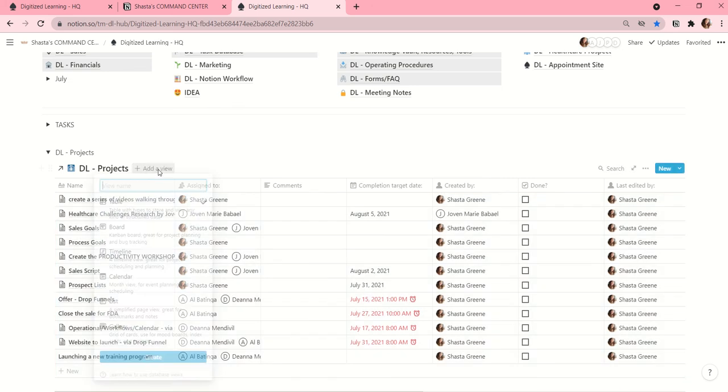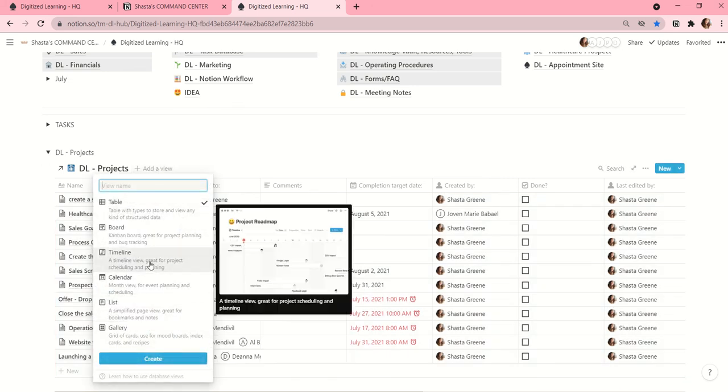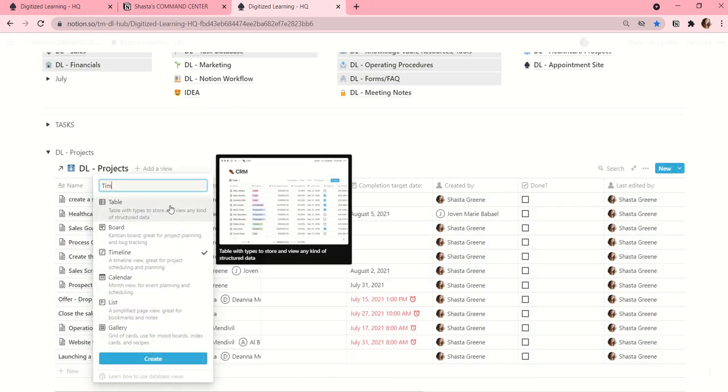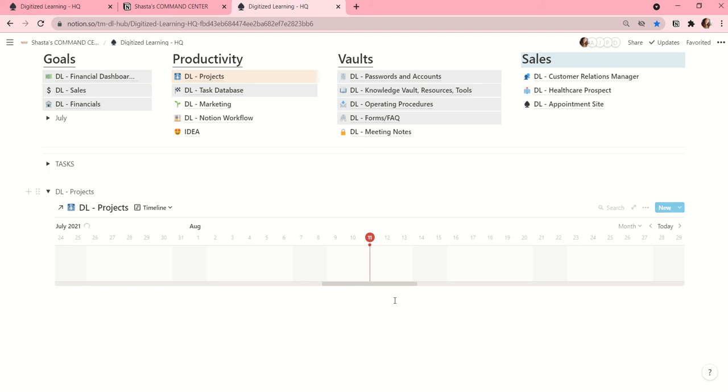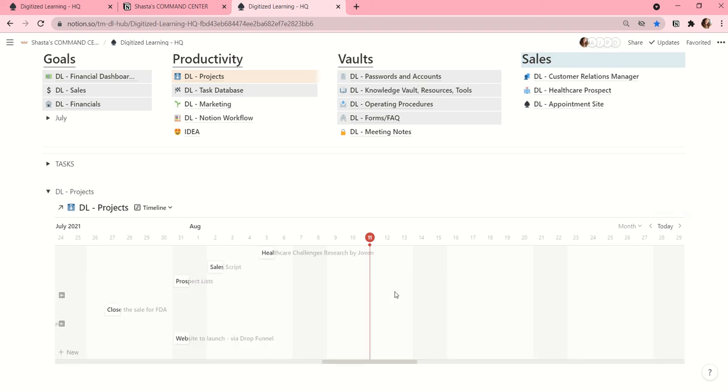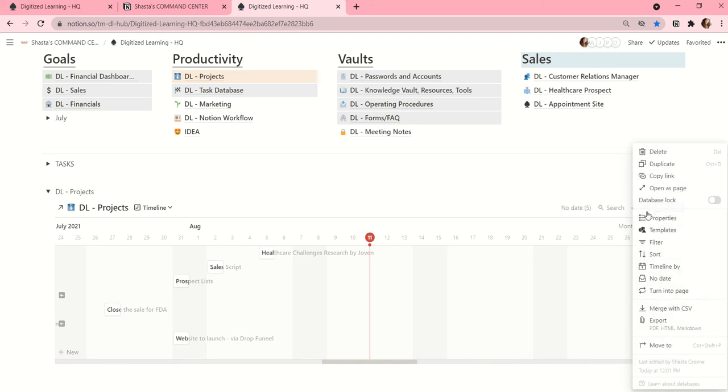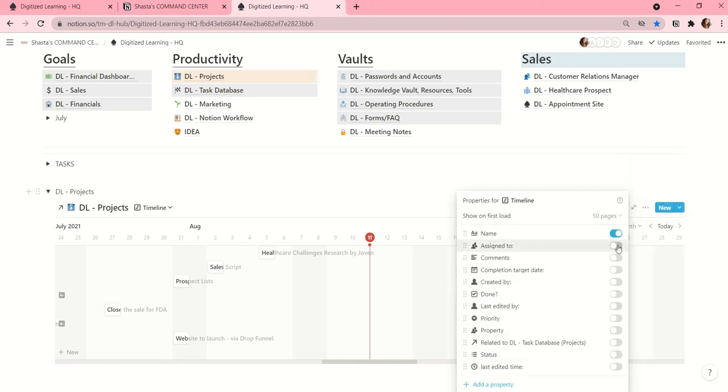So we're going to create a view that is timeline. So we're going to title this timeline. All right, so it's creating for us. Perfect. Let's go ahead and review the properties. So let's click on properties to make sure that it's showing what we need. There you go.